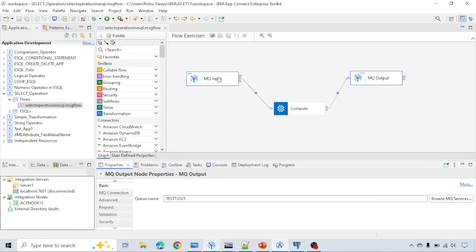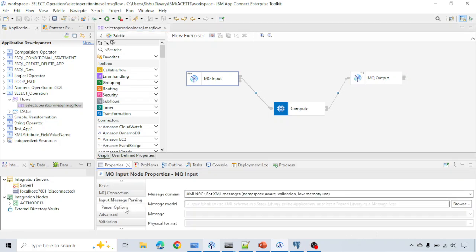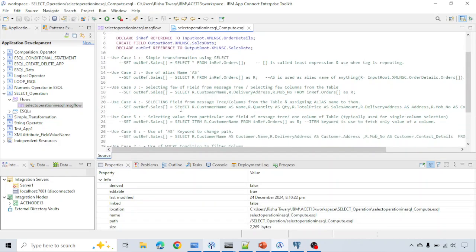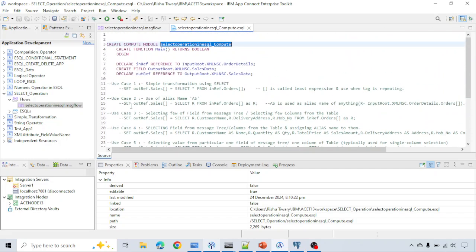In MQ input I have selected XML parsing, and the parsing option as complete, so that in case a parsing error happens I can see it. Again, if I go further into the compute node, I will be explaining a few use cases, like use case 1, use case 2, 3, 4, 5, 6. There are 10 use cases I am going to explain, and they are going to cover all the possible scenarios with the select statement.